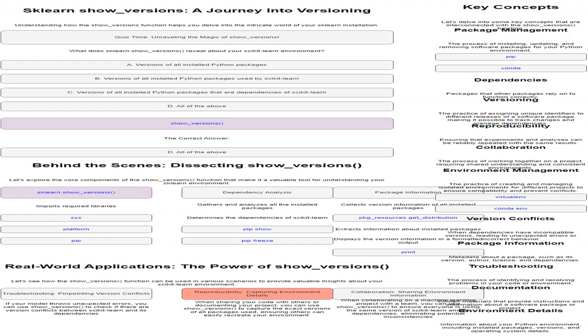Reproducibility. Reproducibility is key in science and engineering, and it applies to machine learning as well. It's about ensuring that experiments and analyses can be reliably repeated with the same results. This helps build confidence in your work and allows others to verify your findings. Training a machine learning model. Having a detailed record of all the packages and versions used during training is crucial for reproducibility. If you need to retrain the model later, you can ensure the same environment for consistent results.